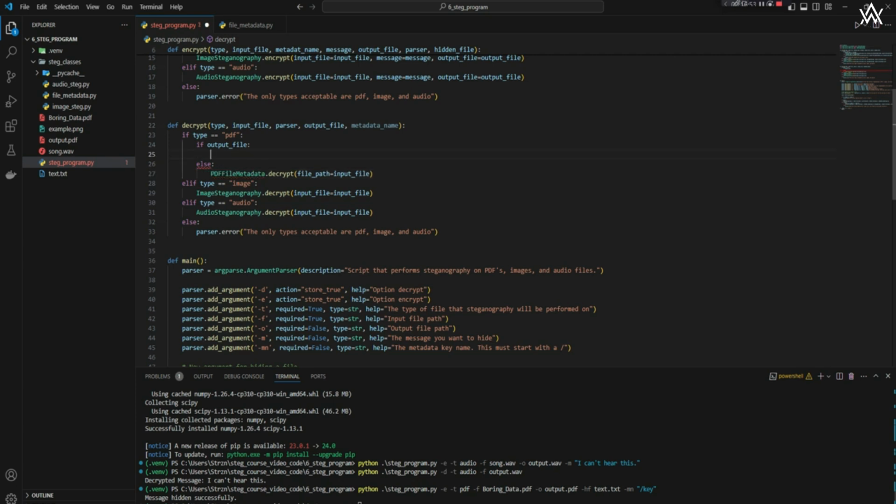Tab, and now we're going to say file metadata, PDF file metadata dot decrypt file, and we're going to pass it in the input file path, which is the input file. Next, we're going to pass it in the output file path, which is the output file, and then we're going to pass in the metadata key name, which is the metadata name, and oh nope, that's all. So that's all we're going to pass in for our decrypt now.